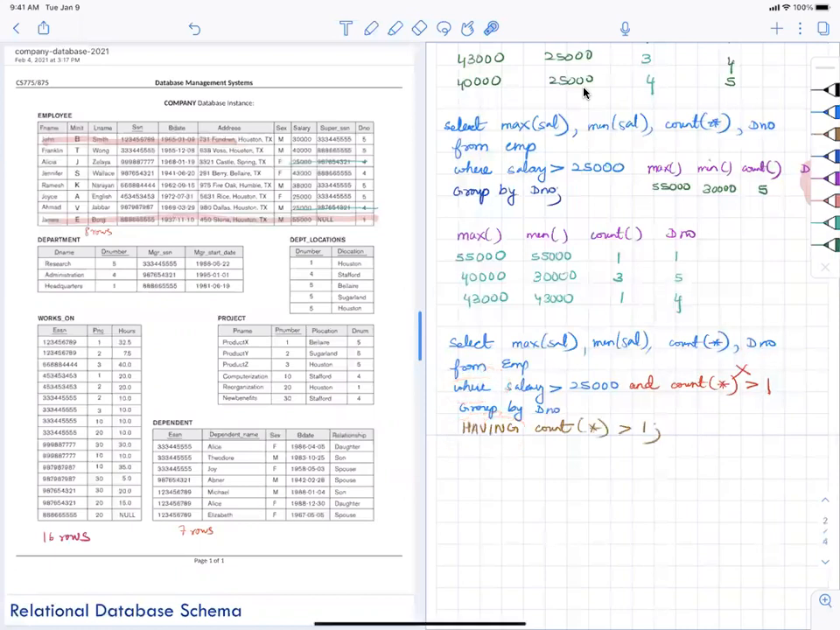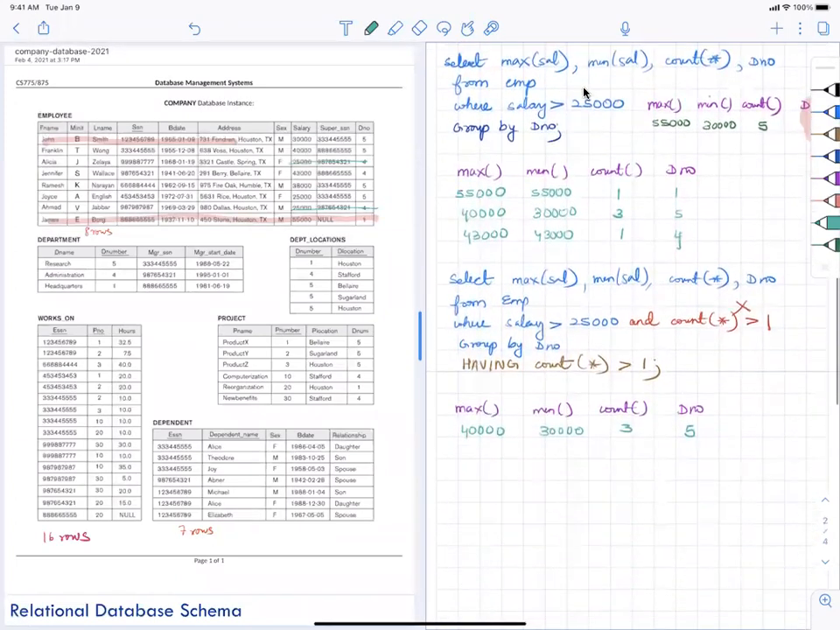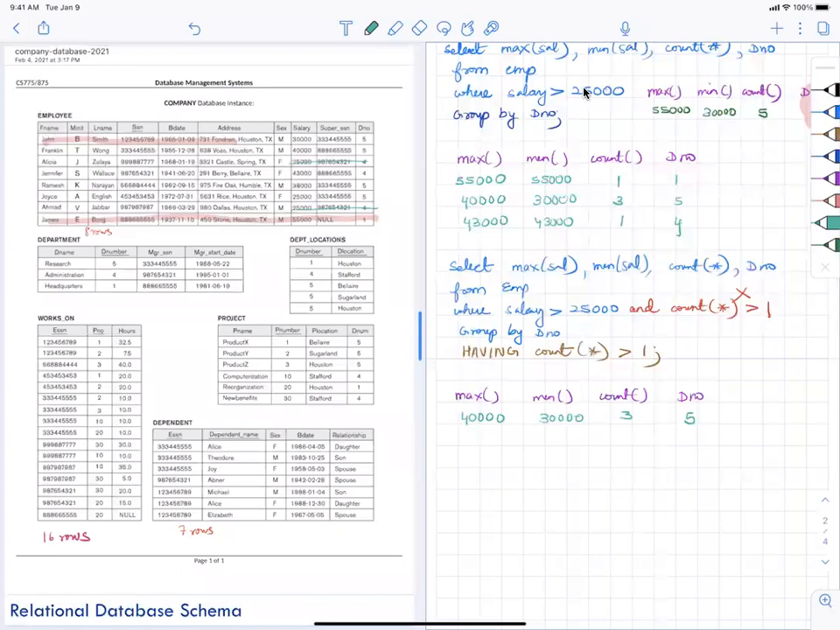So the output for this one is going to be just the one row that we wanted, which is 40,000, 30,000, 3, and 5. Okay, so if you have any questions, you can jump in. Sometimes they can be tricky, so you have to be careful. Okay, so let's look at this next query.